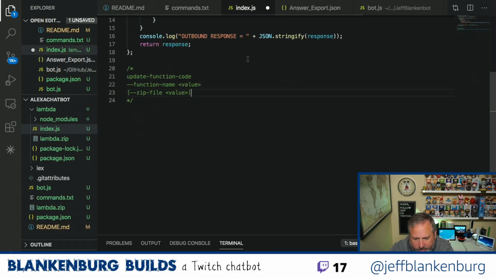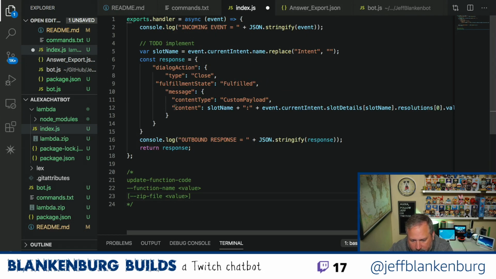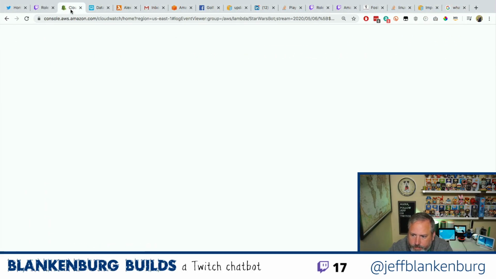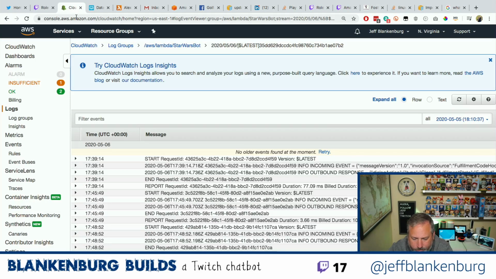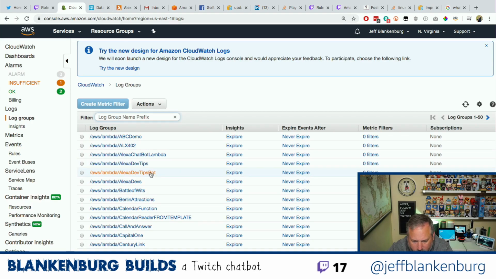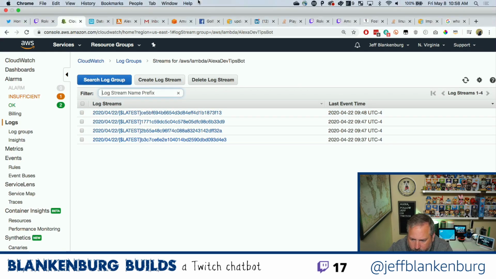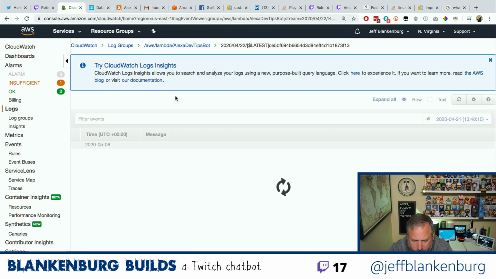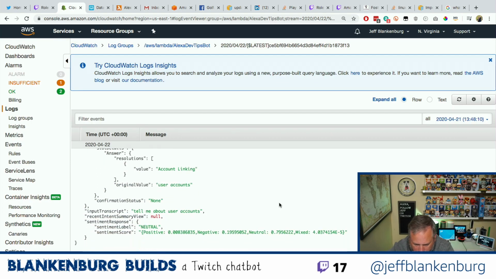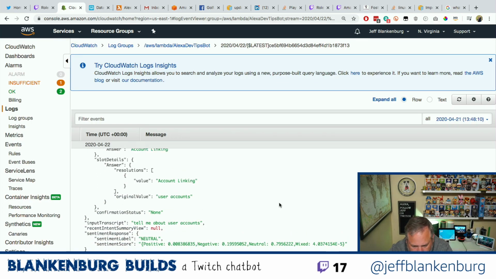So I have my index file, and what we're doing right now is we're creating this content that is not only the slot name but also the value that I retrieved. So let's go look at the value that I actually got from my logs from just doing that. Alexa dev tips bot, and that was at 9:48, which is hopefully not an hour ago.